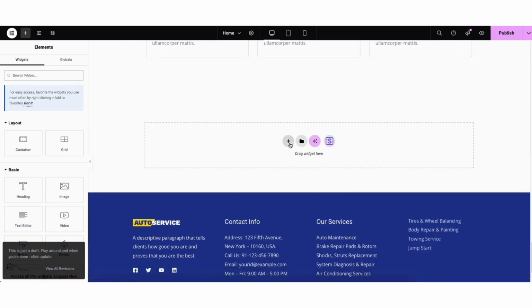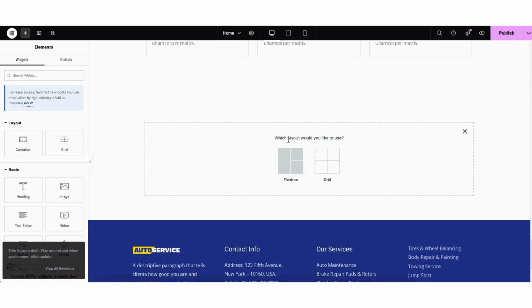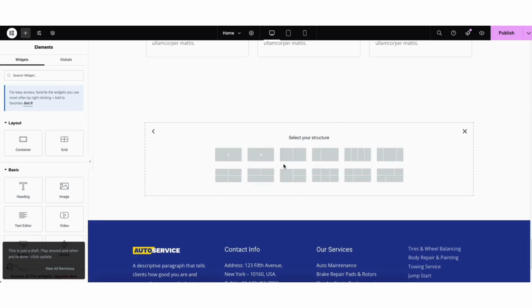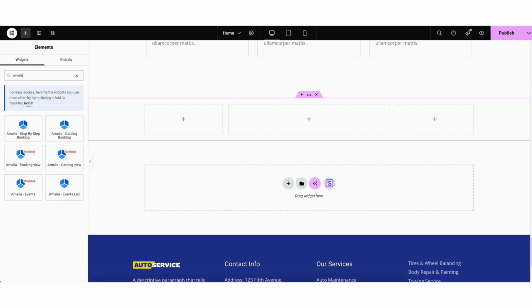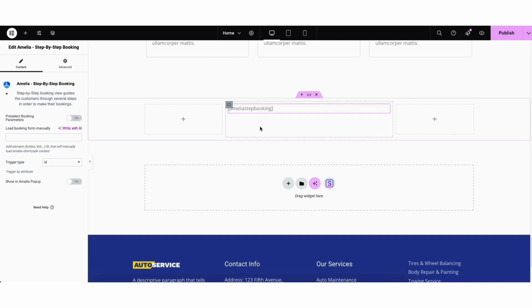I'll click the plus icon. I'll choose Flexbox. I'll choose a structure. I'll click the plus icon. I'll type in Amelia. You'll see the different Amelia options showing. I'll choose the step-by-step booking. I'll select it and drag it in wherever I'd like it.